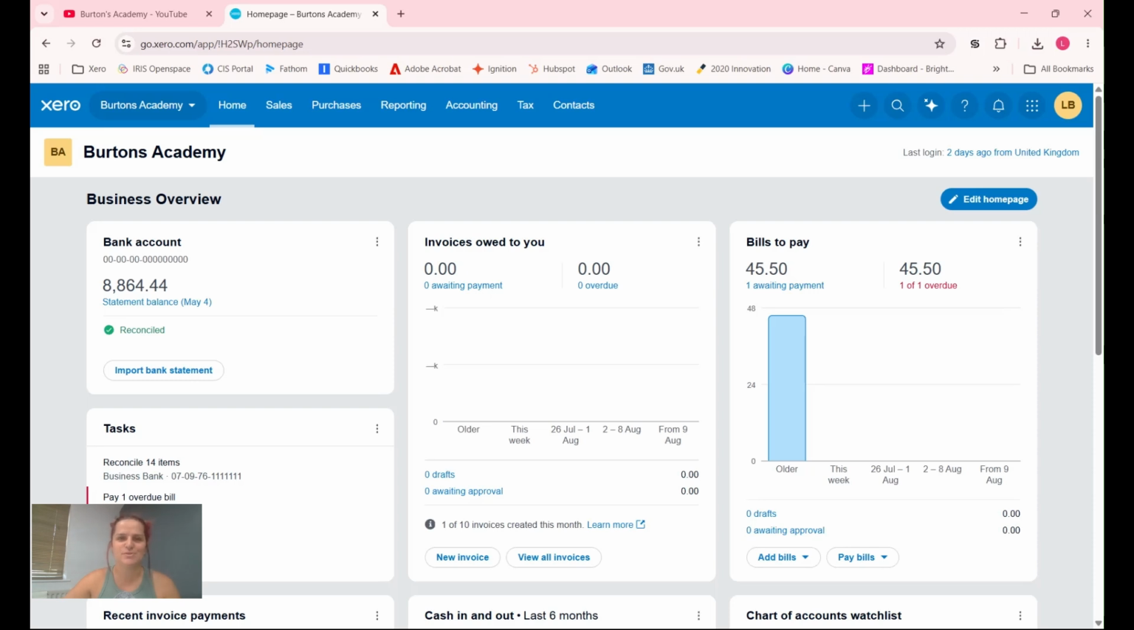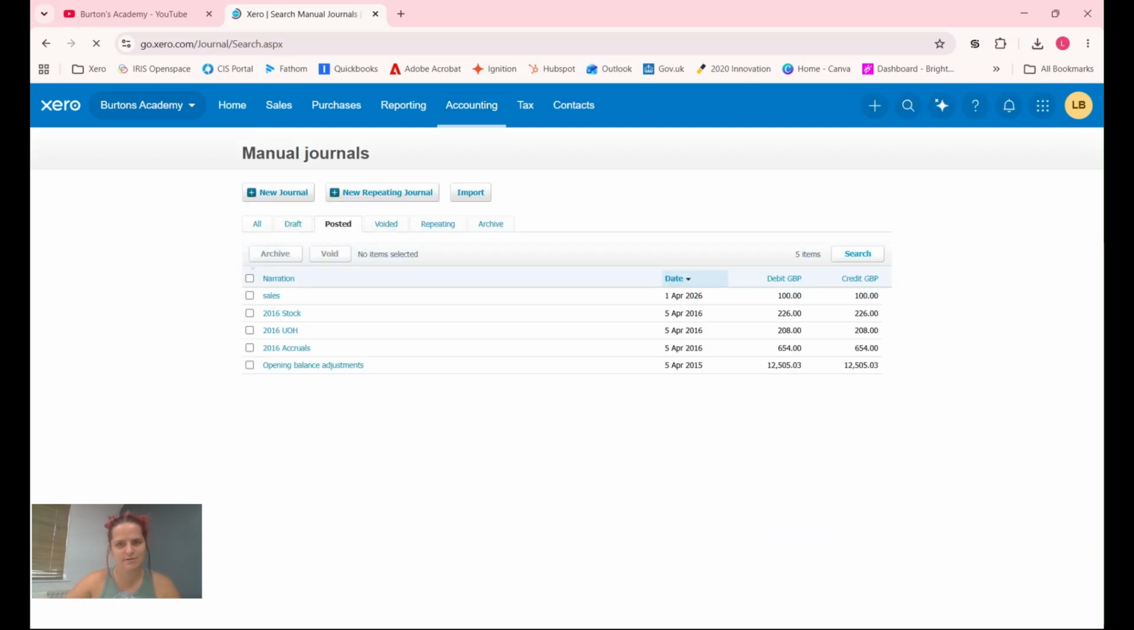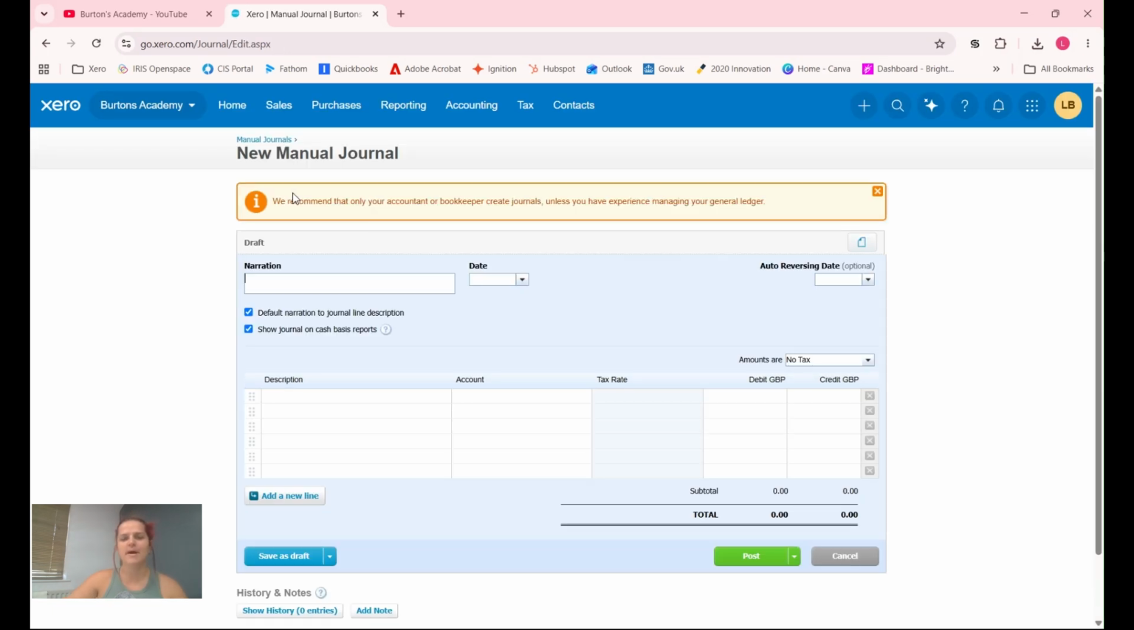During this session, we're going to run through our adjustments in Xero. So starting on the dashboard screen, what we want to do is go on over to accounting and manual journals. And then in here, what we can do is post any of our adjustments. So clicking new journal.